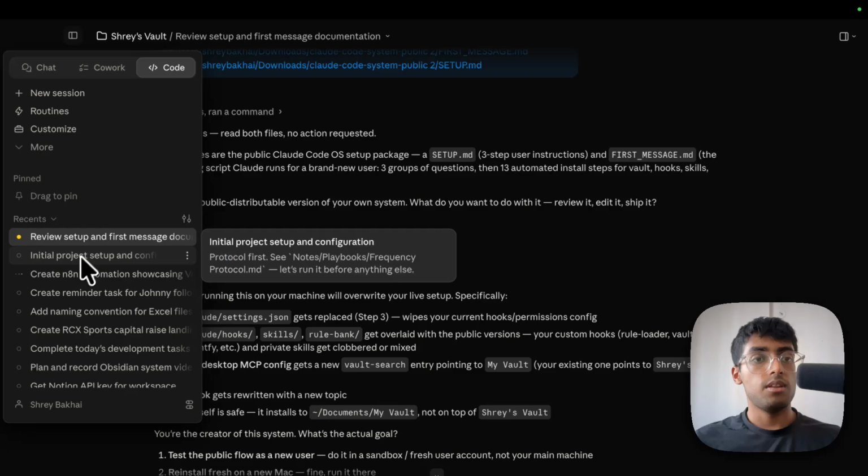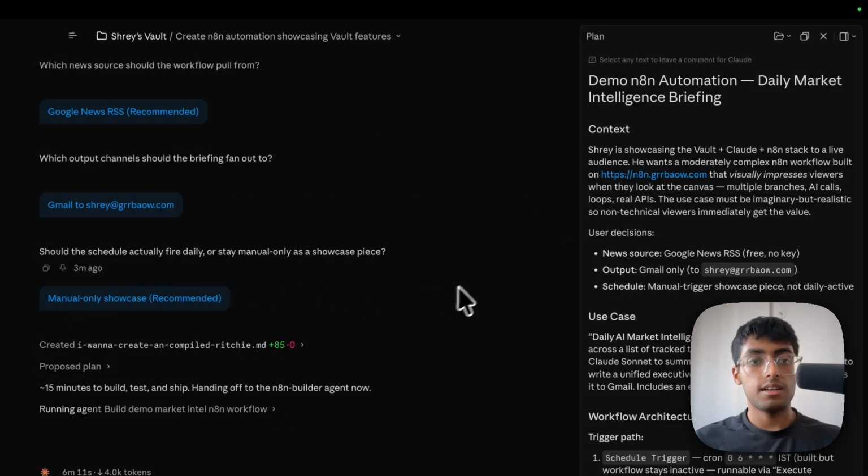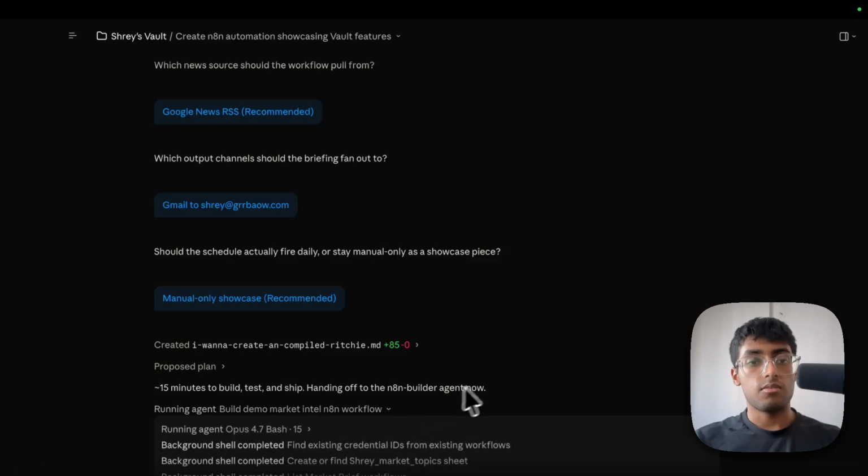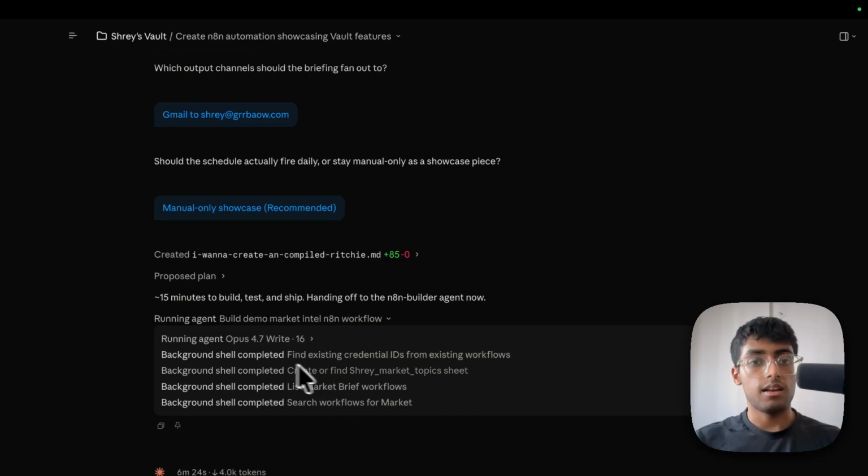Let's go back to the automation that we were creating as a test. So you can see here, it said 15 minutes to build. You can do something else. It's going to take me 15 minutes. So come back in 15 minutes. So that's how this stuff works exactly. So it's actually creating this automation right now.